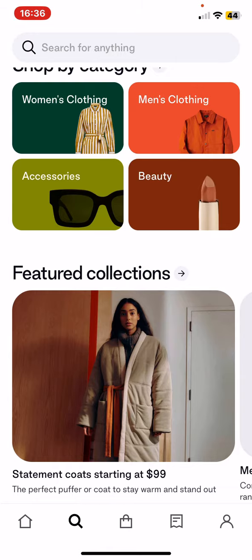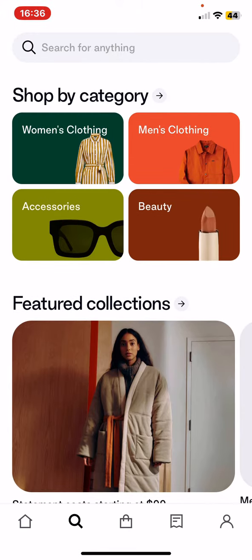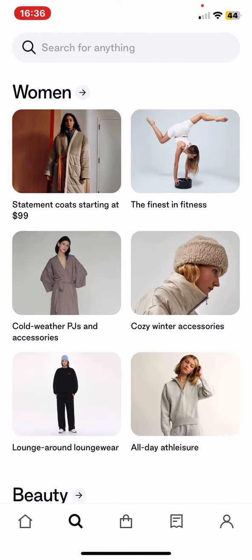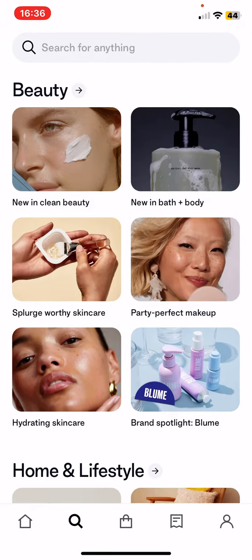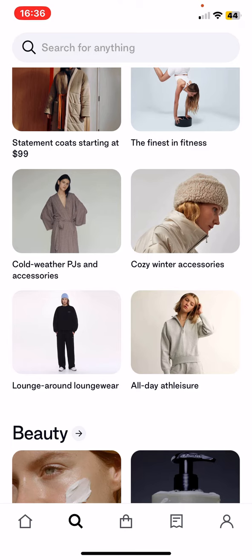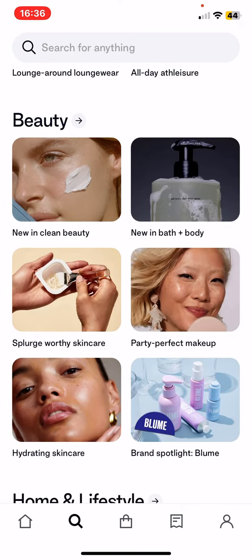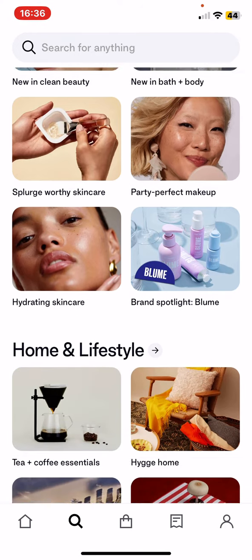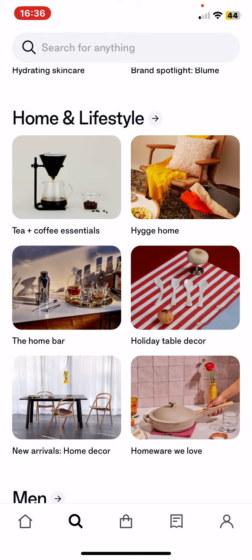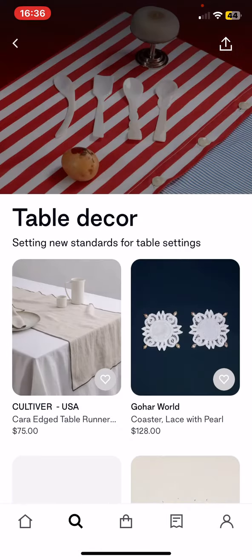And you can choose if you want to shop by category, if you want to browse among the women or men section. There is a beauty section, so just click on the one that you're most interested in. I will just go for holiday table decor within the home and lifestyle section.